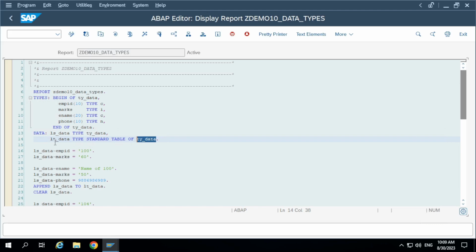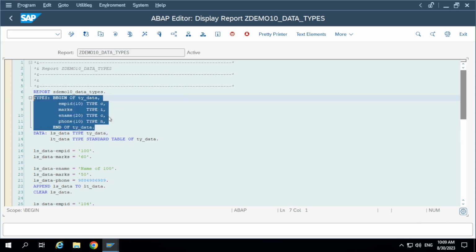But usually we don't use all of them in our programs. Usually we don't need all the fields of the table in our functionalities, right? So we use only a few fields of the table. How can you use them? How can you define work area and internal table only for the selected fields? By using type structure.